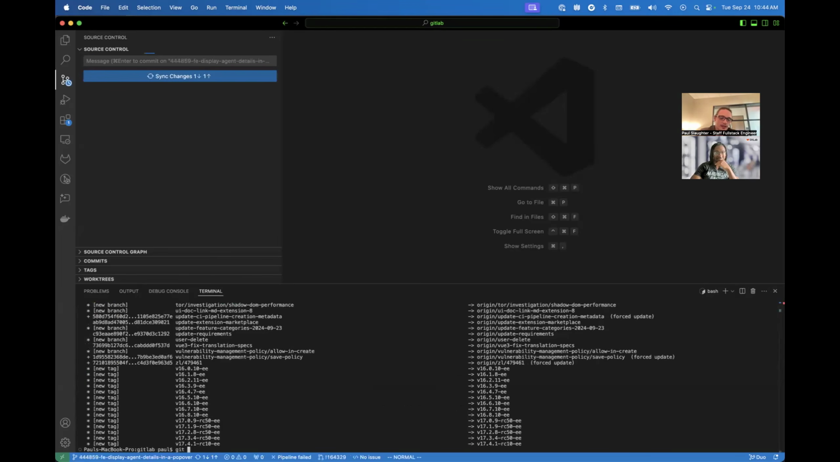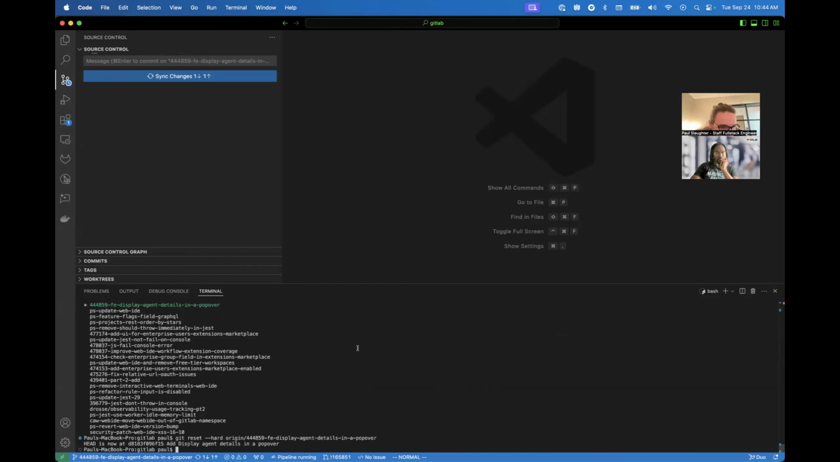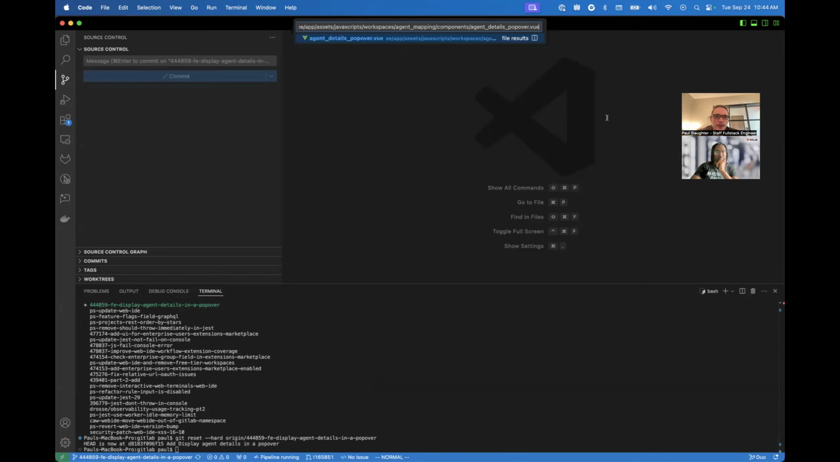Okay. So I already have the branch checked out. I need to reset it. So I'm reset hard origin. And then I think I can do whatever the branch name is to reset, see the latest. I guess I could have also done a git fetch or something like that. Okay. All right. So now I'm talking about this file. Boom. Cool.